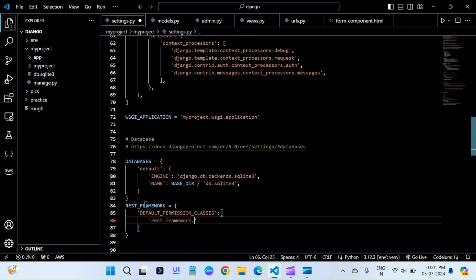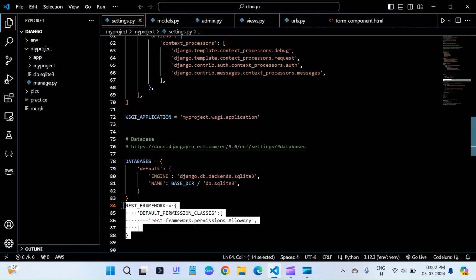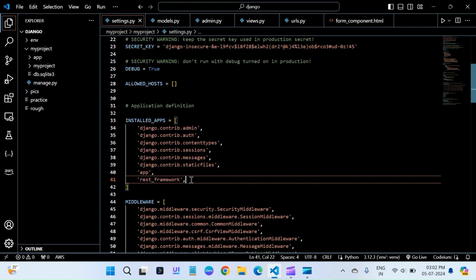We need to allow permissions if it requires any. So rest_framework.permissions.AllowAny. In AllowAny, the A should be caps, which is predefined; we cannot write it as we wish. Control S to save this. Now we added REST framework, and we added rest_framework into the installed apps. That's what we do in settings.py.